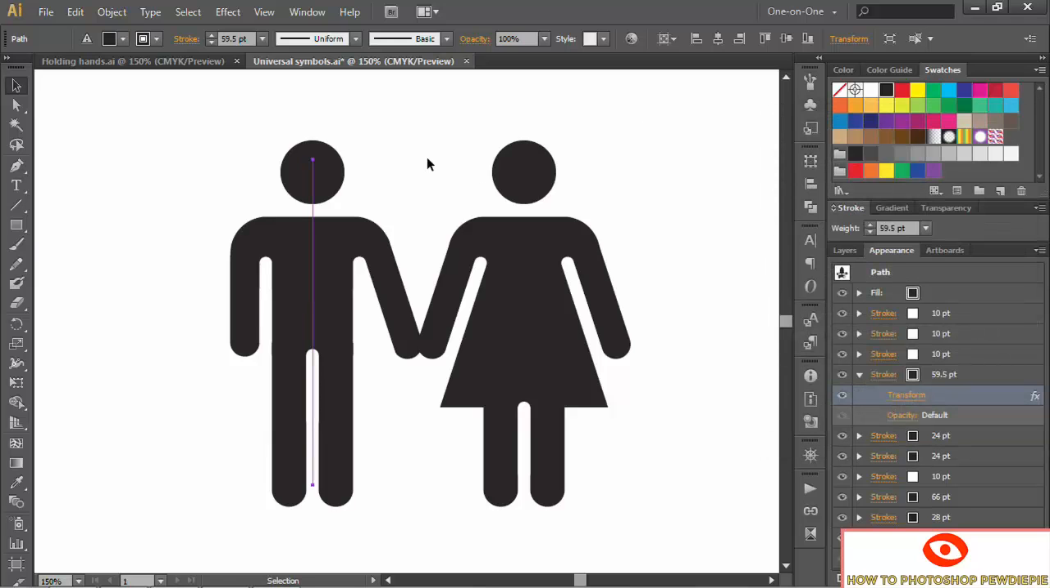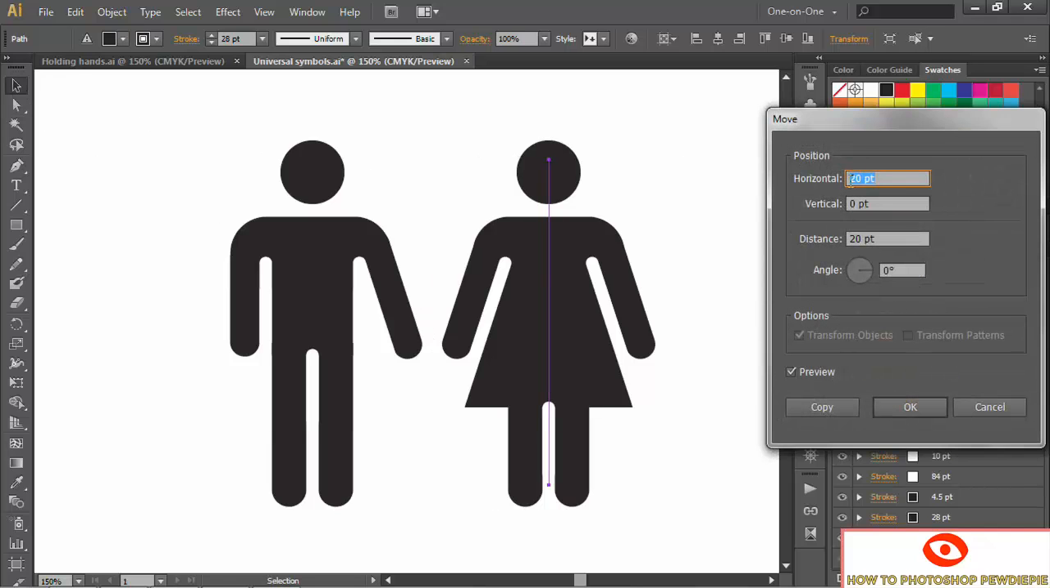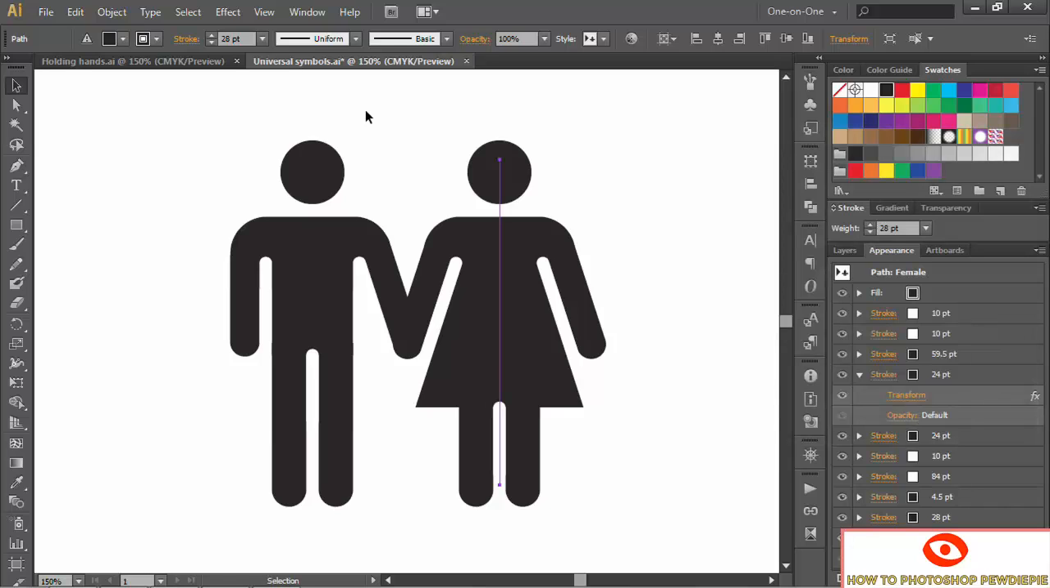That moves him closer to her, but she's still a little far away. So I'll go ahead and marquee around her in order to select the right-hand path. Double-click on the black arrow tool once again and bring up the Move dialog box. That moves her farther away from the guy, which is not what we're looking for at all. So I'll dial in a horizontal move value, this time of -20 points. And that goes ahead and scoots them together. Click OK.